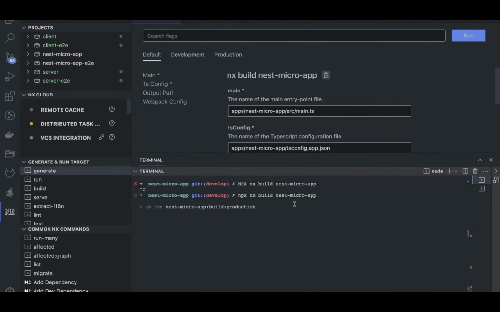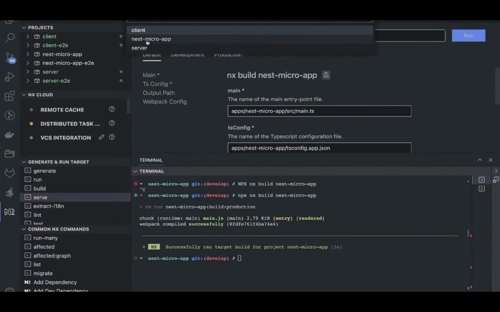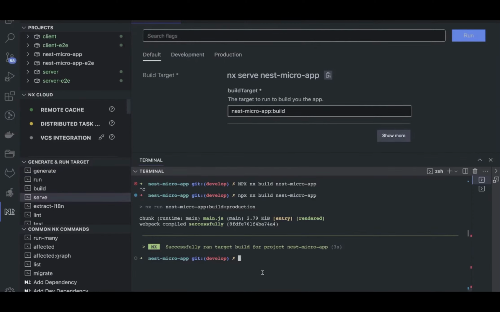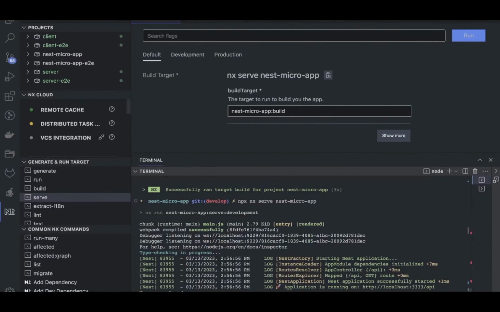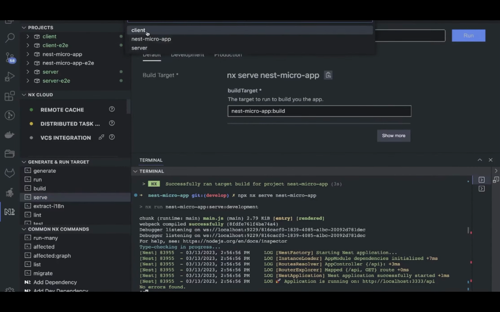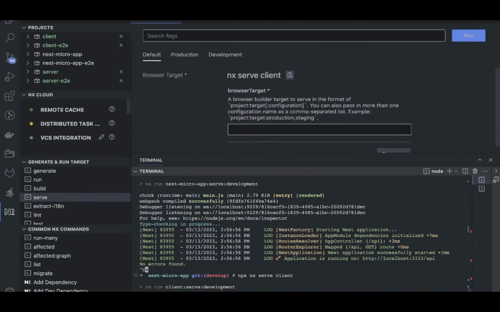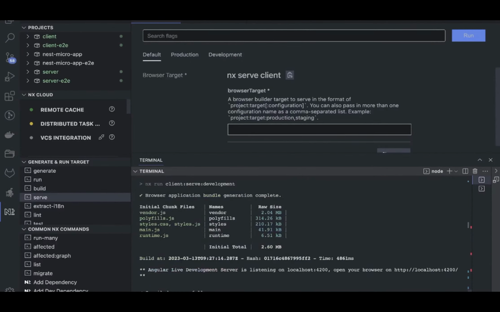So here it is doing the build in the Nest micro app, and you can also start this. Serve is available in the client app, so I will just use this command. I can write this manually, but this is faster. Here it is starting the Nest.js app, and if I do it for the Angular app, this is the client, npx nx serve client. It will start the Angular app. It will do all the building and then host this application, and it is faster. You can see this is starting the Angular app on port 4200.